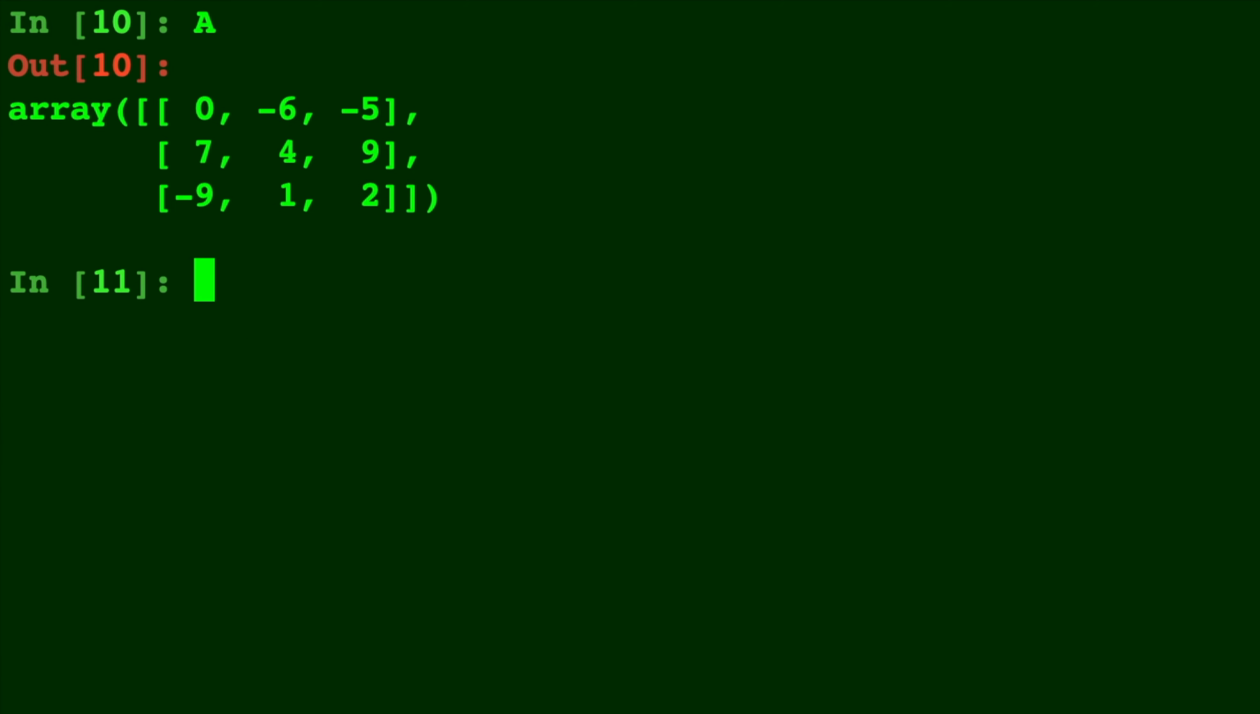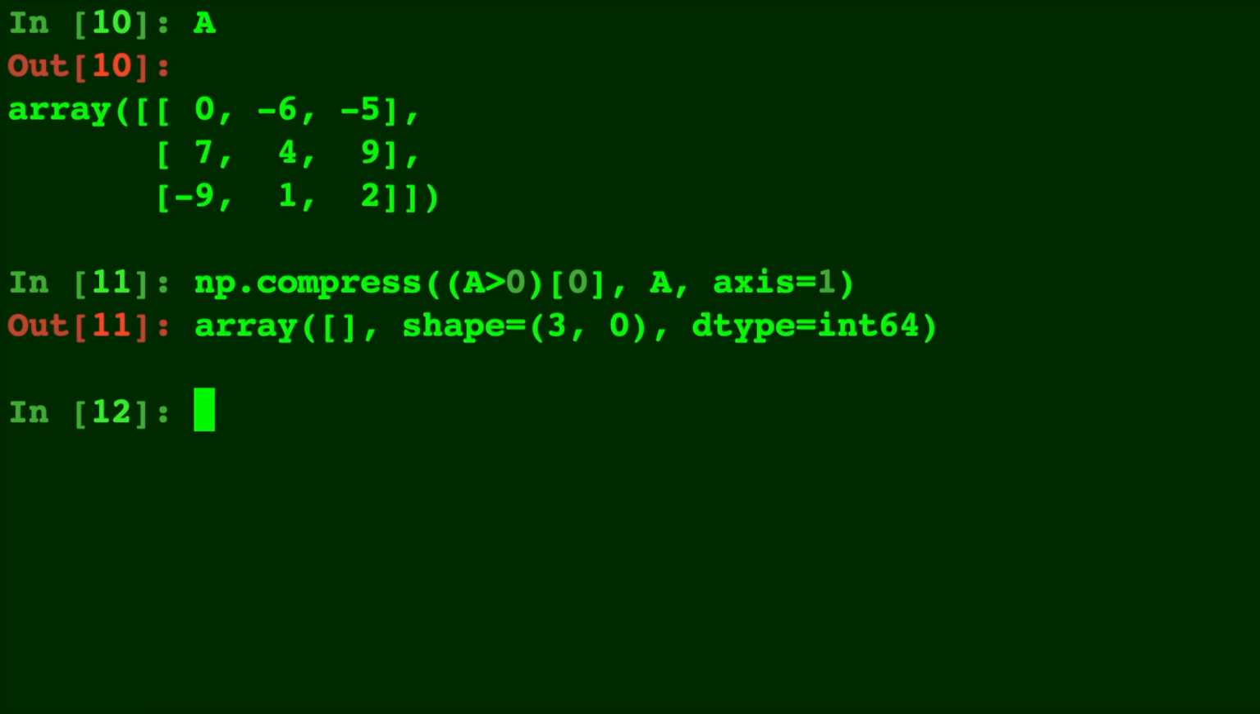Alright, here's our matrix A once again, np.compress. You can also give it masks. So we'll go ahead and give it a mask here, A greater than 0. But be careful not to give it a mask that's more than one dimension, so we'll just take the first row of that mask. There's no number in the first row that is greater than 0. You have a 0, -6, and -5. And so, it doesn't return anything since those are all false.